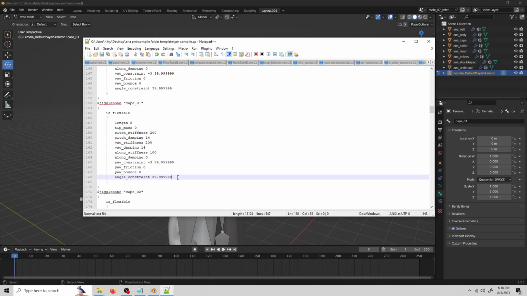But these are still using the settings for hair, so it's probably going to look weird. We could compile it with these settings and it might turn out okay, but chances are it's going to look a little bit weird because these are the parameters that I typically use for hair, not for cloth.